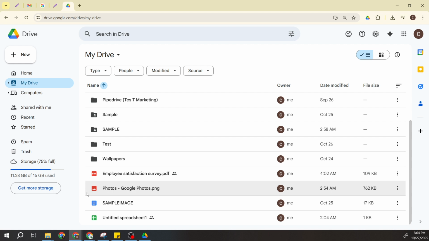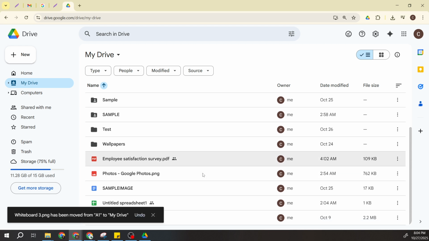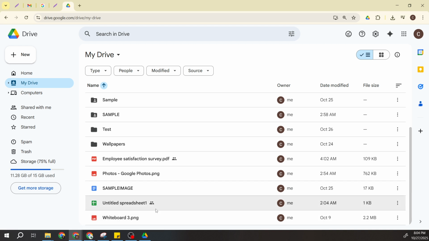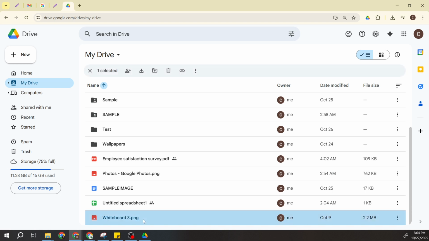If you copied the file, you'll notice the original is still in its initial spot. However, if you chose to cut, the file or folder will now only be located in this new position, effectively moved. And there you have it. You've successfully moved or duplicated files in your Google Drive using the copy, cut, and paste commands. Practice these steps, and soon they'll become second nature as you manage your digital files.